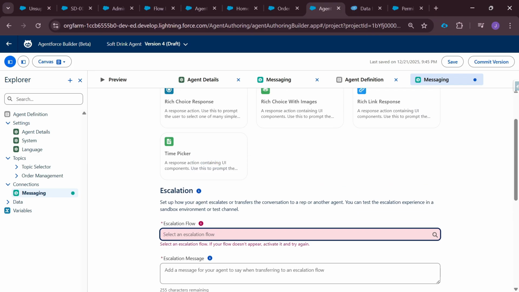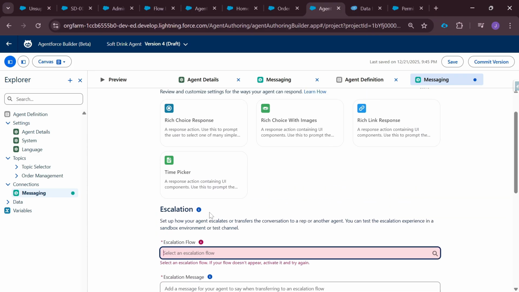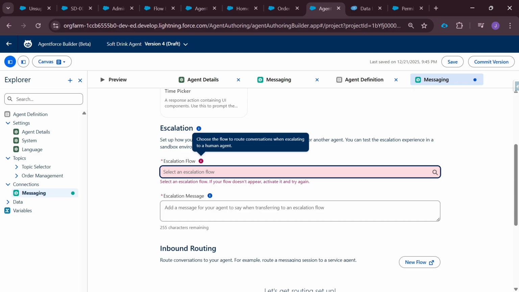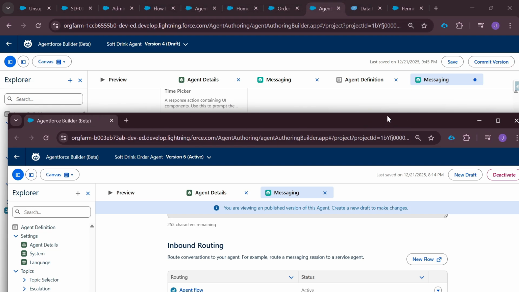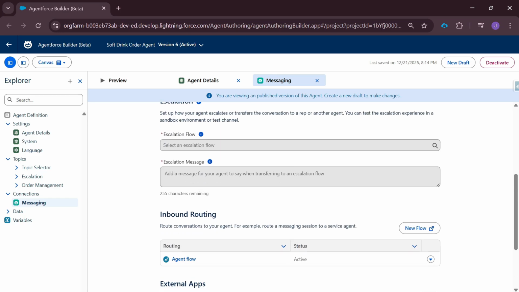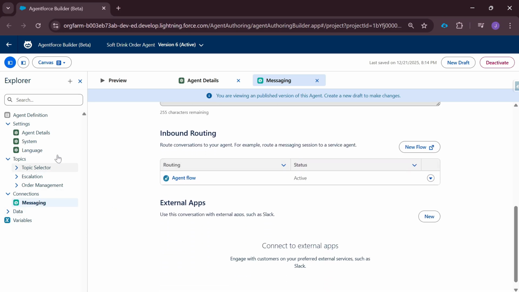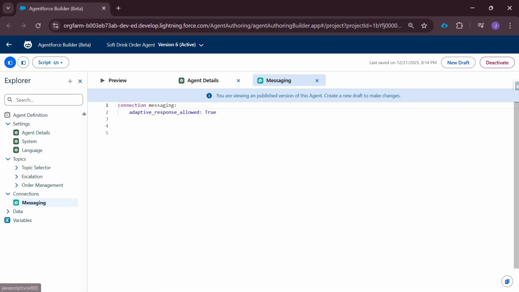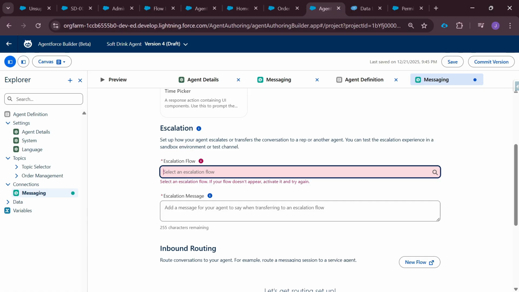it seems like this escalation flow is mandatory. Not sure why it is, because I had actually created it similarly here, and here the escalation flow was not mandatory, and I was able to add the inbound flow. Let's see in the script. Okay, only adaptive response allowed, true. This is the only thing here. So let's just do the similar thing.